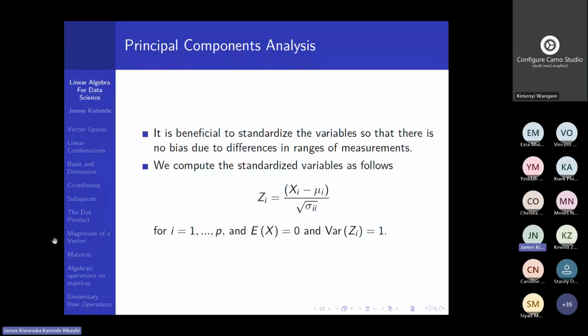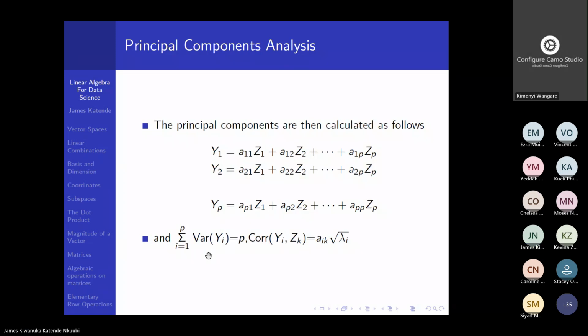So when you standardize them, you simply subtract the mean and divide by the standard deviation. You get a new set of standardized variables, each of which has mean 0 and variance 1. So once you have this new set of variables, you perform your PCA on this new set of variables, which are standardized or scaled, if you like. They're scaled now, and the idea is the same.